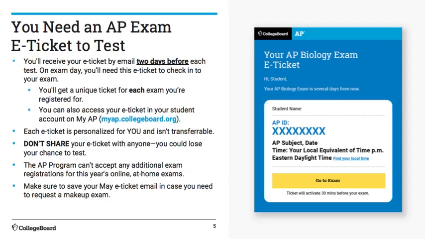So, exam e-ticket. 2 days before the exam, you are going to get your e-ticket. You'll get one for each AP test you're taking. I recommend you save these emails, favorite them, print them off, and then I would immediately, if you are going to choose to write your responses, get 10 pieces of paper, 5 for each question. Write your AP ID at the top of each page, along with the page number and your initials.